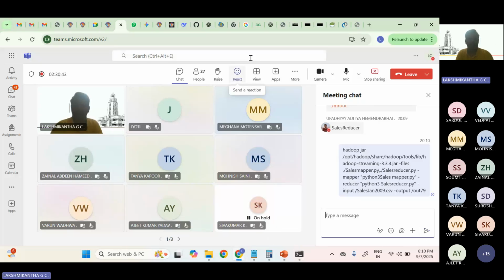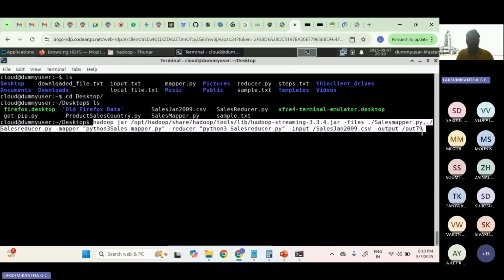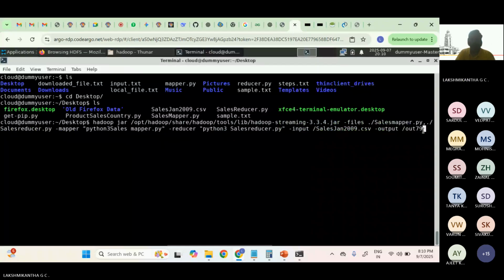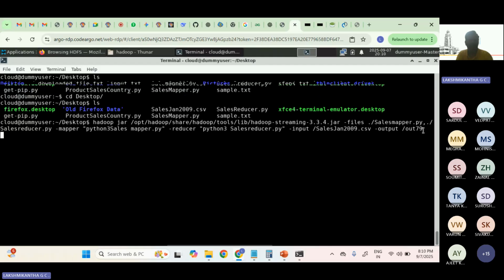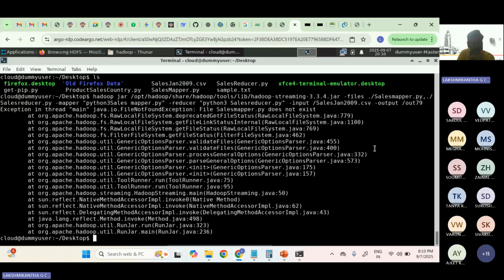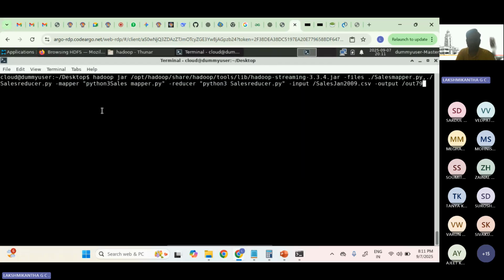Once I do this, I have to press enter. You have to observe clearly. So I'm pressing enter. What is it showing? Something happened. Python 3, somewhere I missed a space, I think. Yes, sir, something I did wrong in sales mapper. Here, Python 3, I've not left a space. That's why it is showing an error. So now I'm pressing enter again.